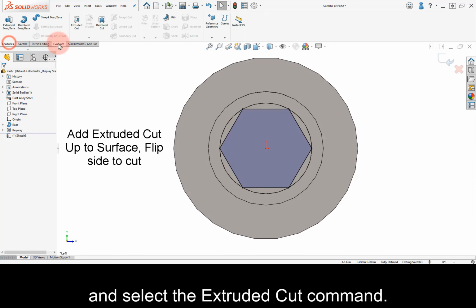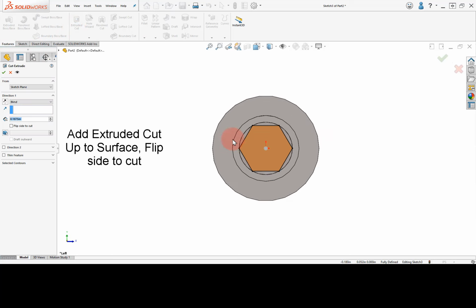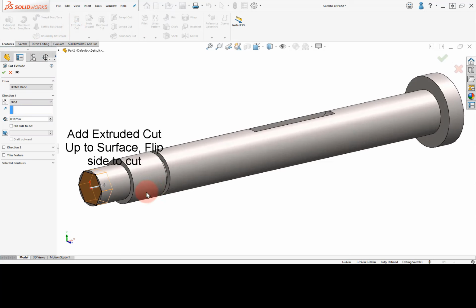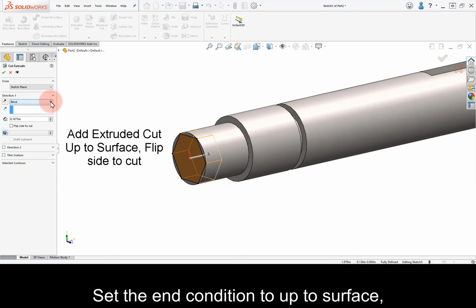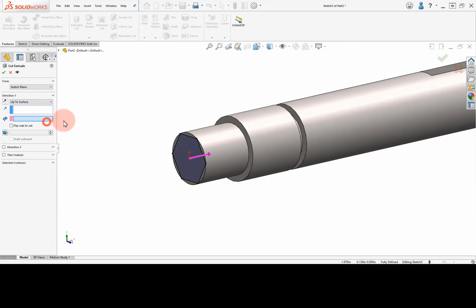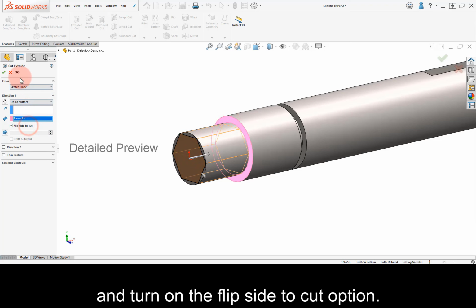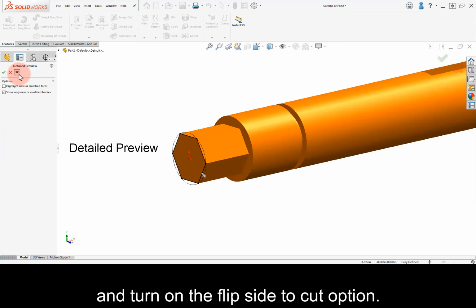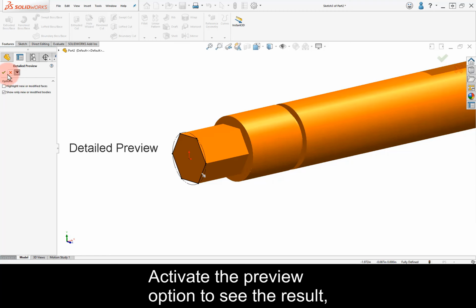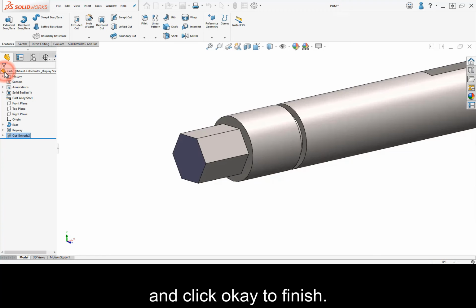Select the Extruded Cut command. Set the end condition to Up to Surface. Select the face indicated and turn on the Flip Side to Cut option. Activate the Preview option to see the result and click OK to finish.